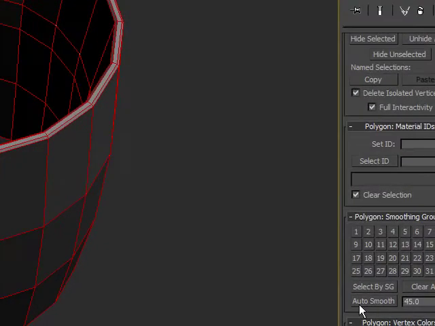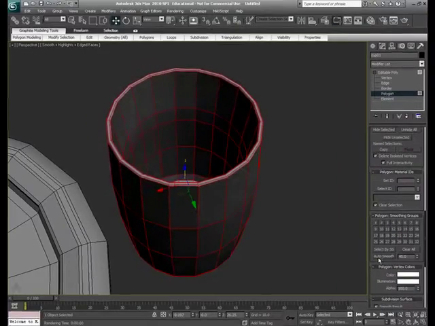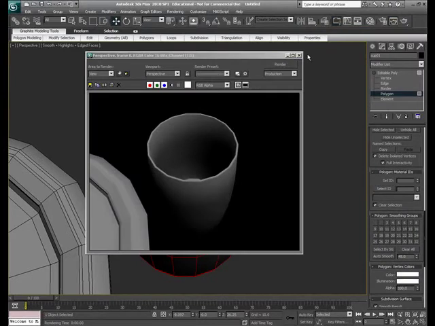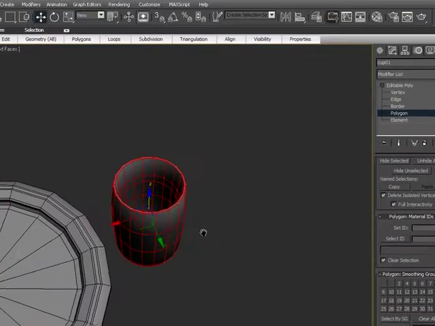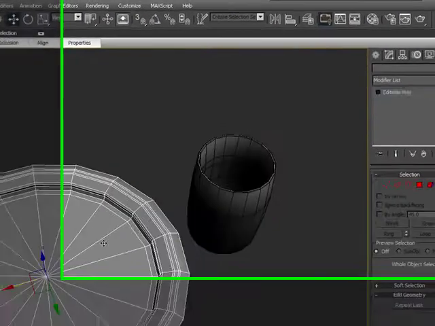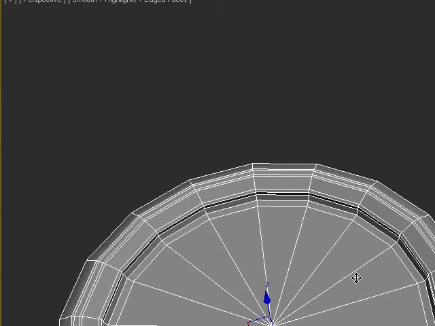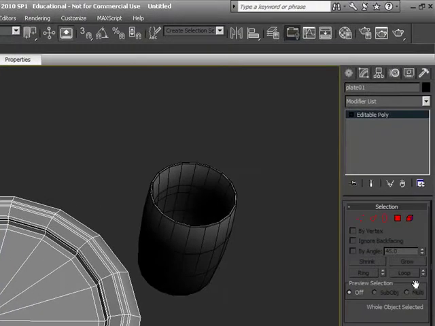So I'm just going to hit auto smooth like I have in previous videos, and then render that again and see what it looks like. Nice and smooth. Now I didn't add any geometry to it, and things that have auto smooth added to them, or just smoothing groups, actually render faster for game engines. They also render faster right inside of 3ds Max.